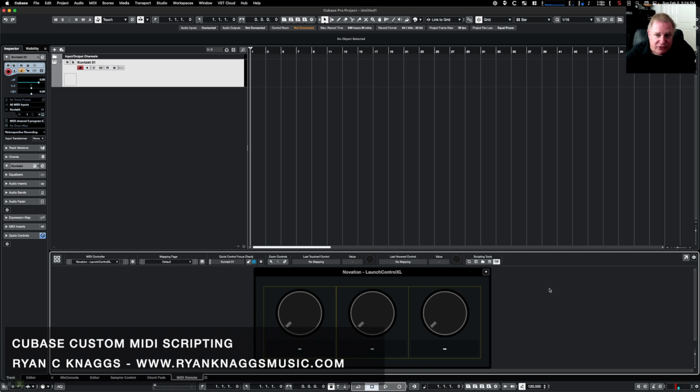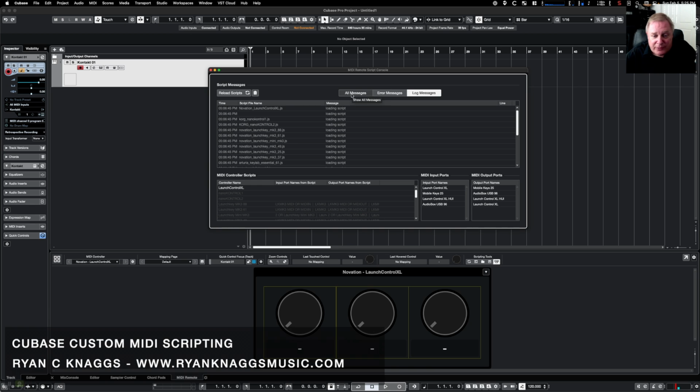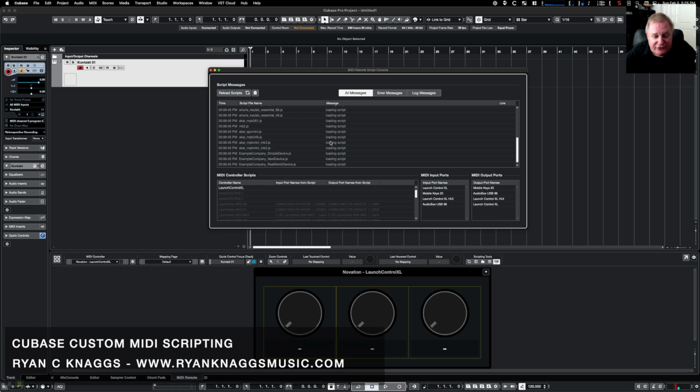The next thing I'm going to show you is debugging an output. Okay, well, first of all, what you need to launch is your script console right here. And on the script console, you'll see all messages showing here, error messages, and log messages. Log messages and all messages kind of do the same thing, so don't worry about it. Just clear it if you want. You can say reload scripts. You can clear it just by right mouse clicking on the window. Now, so I'll just refresh here.